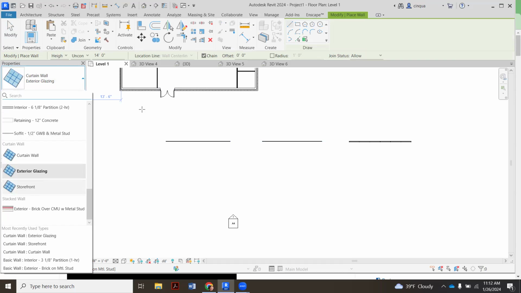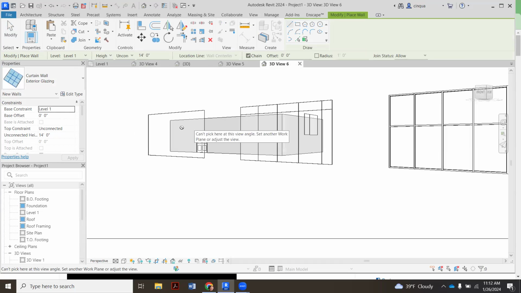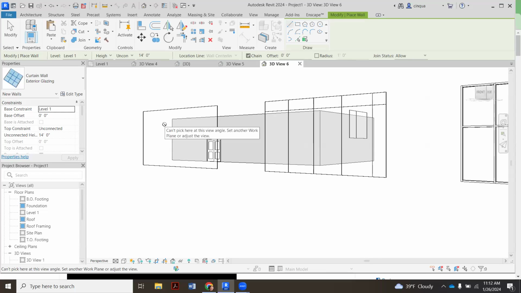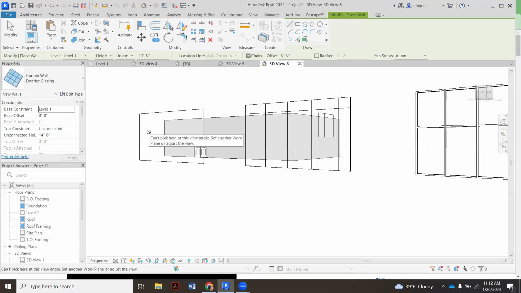So let me show you what that looks like again. I made a 3D view of them. Curtain wall comes in blank, basically. It's a big chunk of glass. You can play with it however you want. You can cut it up however you want. So it gives you a lot of flexibility to have as big a piece as you want.